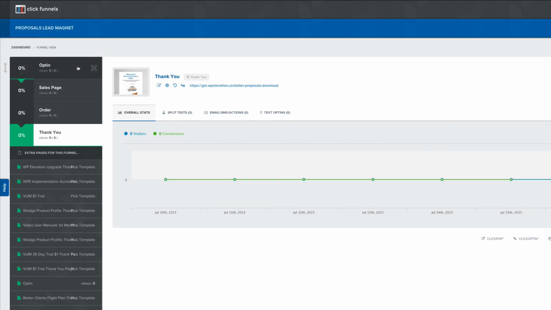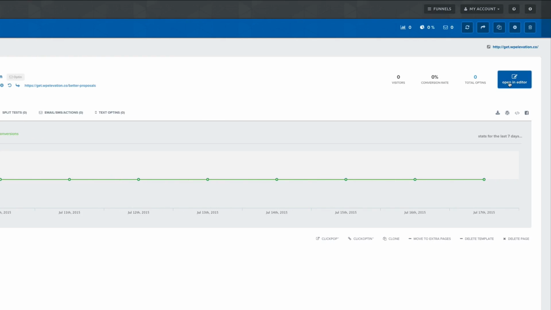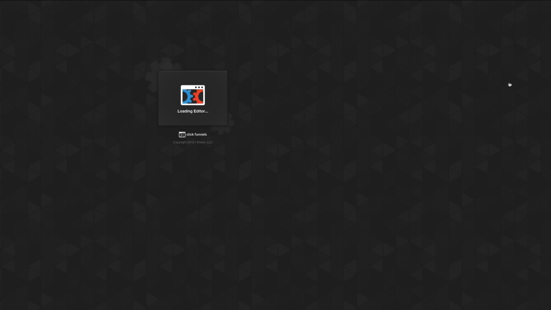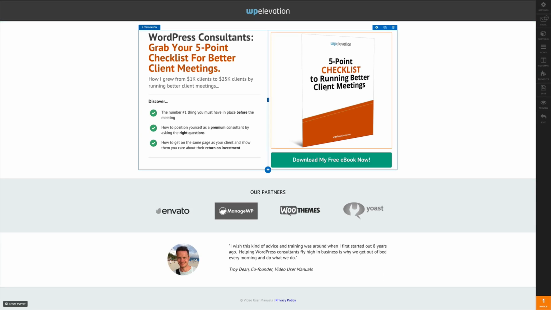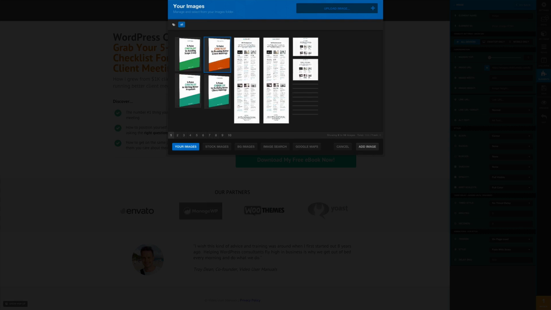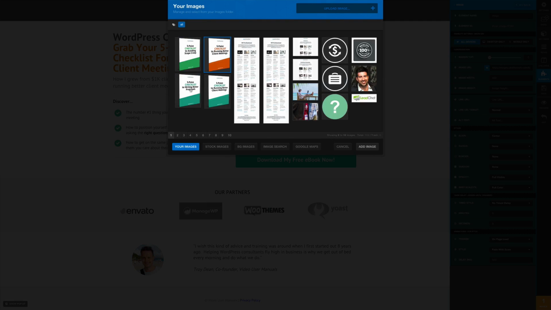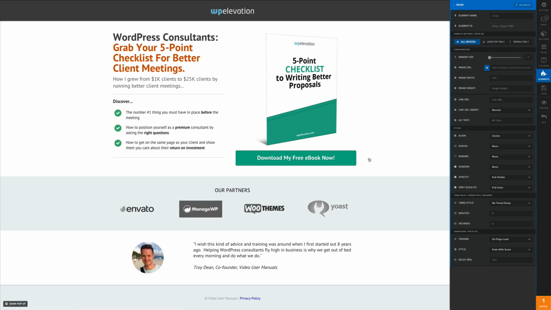Now, first thing I want to do is go into my opt-in page, and I want to change the opt-in page to reflect the actual lead magnet that I'm giving away. So I come over here and open my editor, and then once I'm in my ClickFunnels editor, I can start making changes to the page. So the first thing I want to do is just change this image here. And here are some images I've uploaded earlier. This is a writing proposals. So I'm going to use that image there.